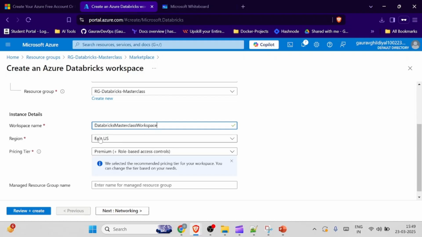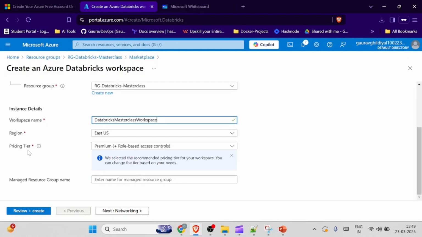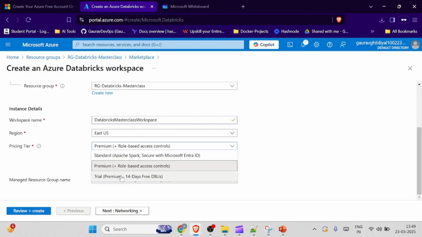So I'm just trying to keep all the resources I create as a part of this masterclass in the same region, but you can choose whichever region is more suitable to you. Now the pricing tier. We have three pricing tiers: trial (premium, 14 days free DBUs), premium with role-based access controls, and the standard one. I would not recommend using the standard one. Use the premium one or the trial one for this masterclass.